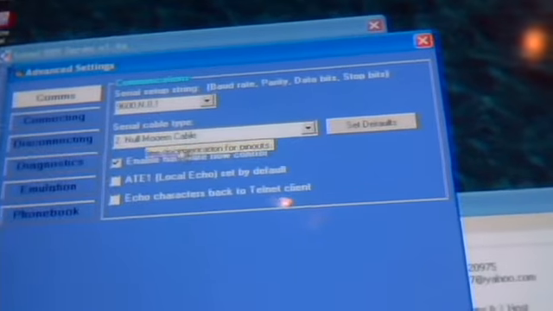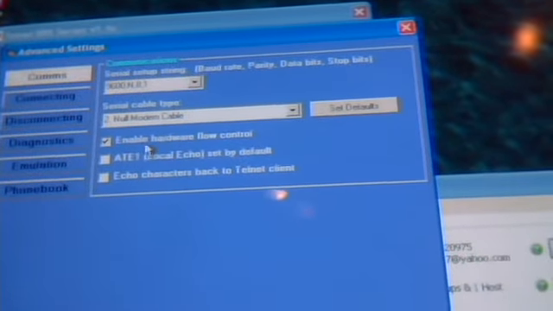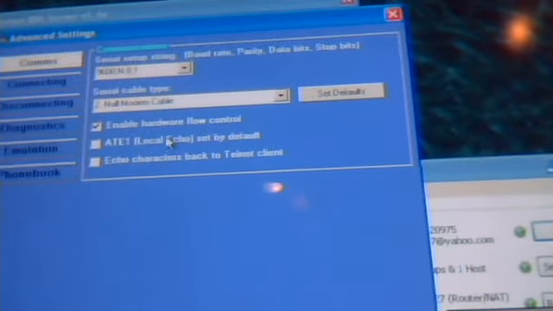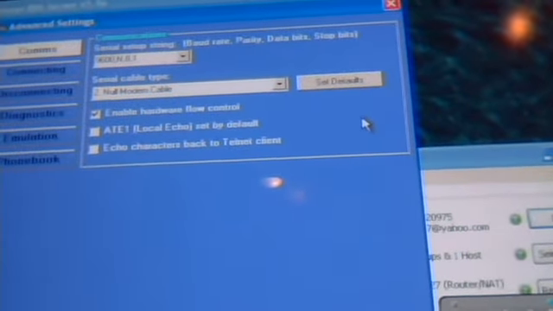So anyway, like what I just did, I went to advanced. My settings, I have it as 9600 baud, with the null modem cable, and enable hardware flow control is checked.